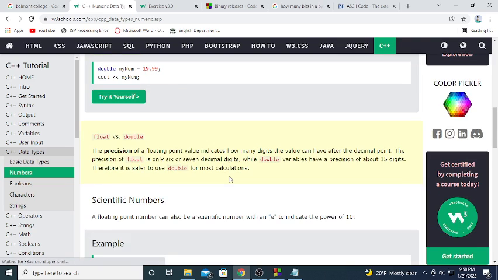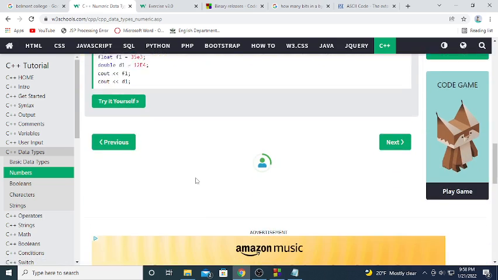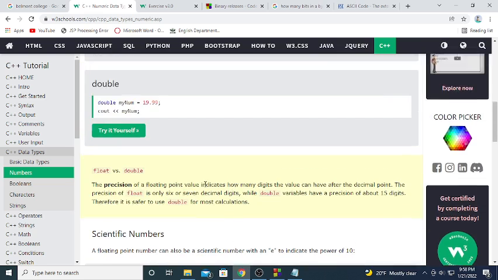A floating point number can also be a scientific number with an E to indicate the power of 10. I'm not sure how far you guys have gotten in your math classes to understand what this means. Actually, we might make a discussion board out of this, because I don't know how far you've gone in your algebra classes or wherever you're going to see that.